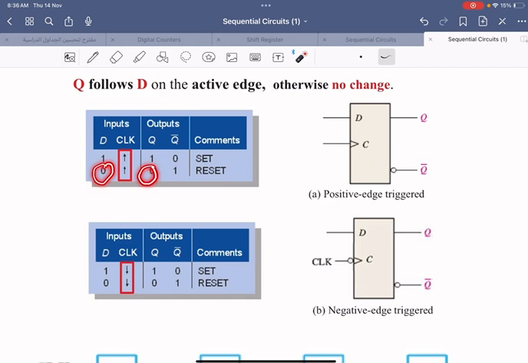0, it will give 0 at the output. Always remember Q follows D. Whatever in D will be transferred to the output Q when the clock is applied. Here's the same truth table, but we have the negative edge. Negative is pointed like this. Okay.